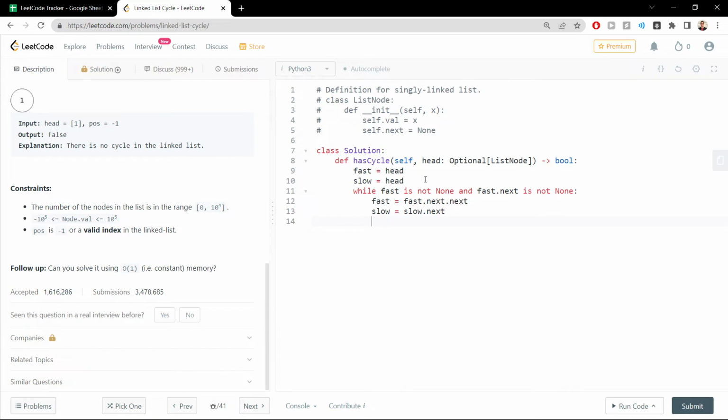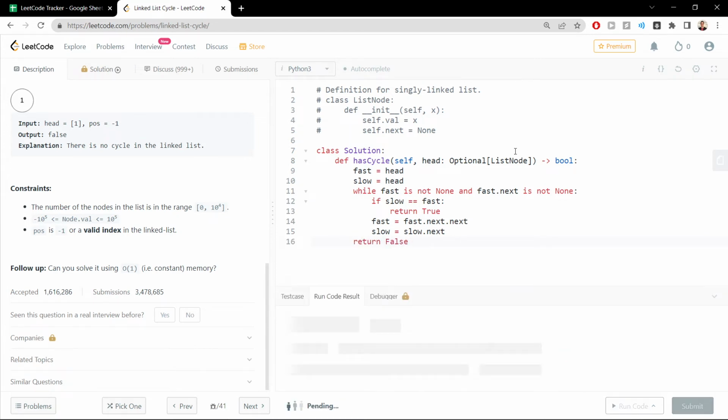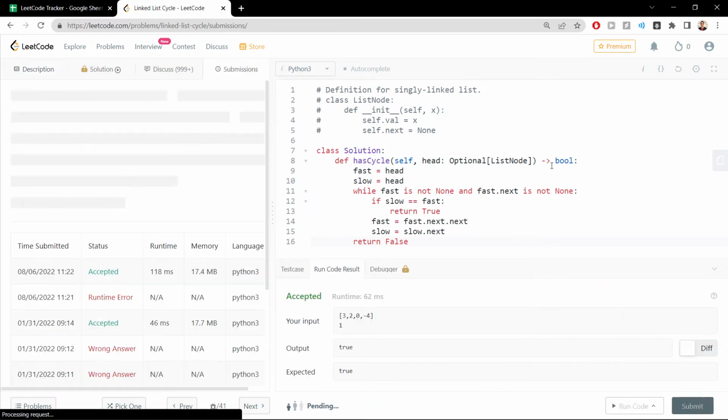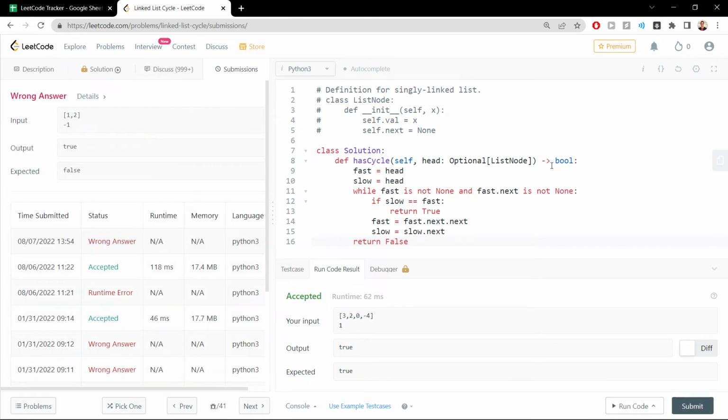So we'd say fast equals fast.next.next, and slow equals slow.next. We'd say if slow equals fast, return true. Otherwise, we return false. Let me see if this actually works with these null checks. Okay, it doesn't work.